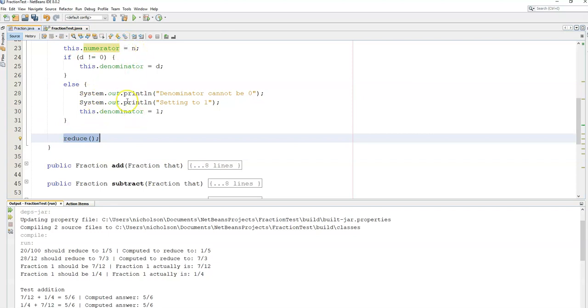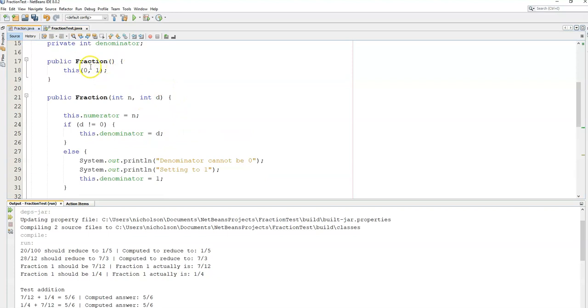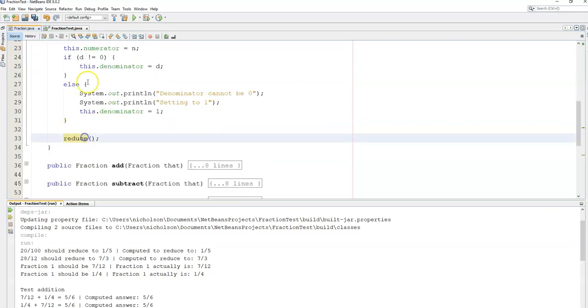on both top and bottom, so it reduces. But notice the cool thing about this is that whenever you create a new fraction, whether it's using this one or not, because notice what this does. I think I showed this with a point, but whenever you create an empty parentheses fraction, what it really does is it calls this one down here with 0 and 1. But regardless, whenever you create any new fraction, it automatically reduces for you.